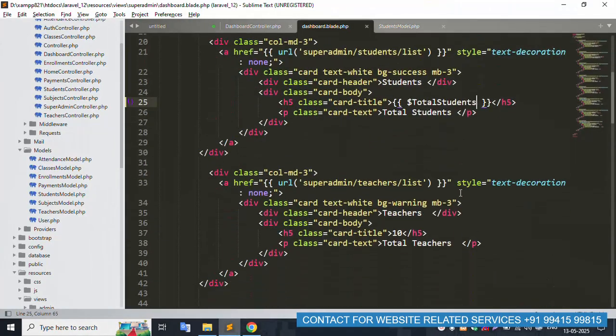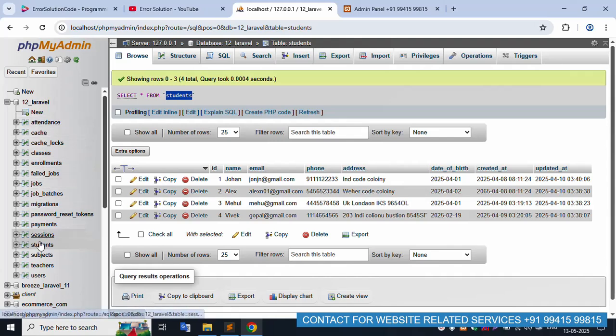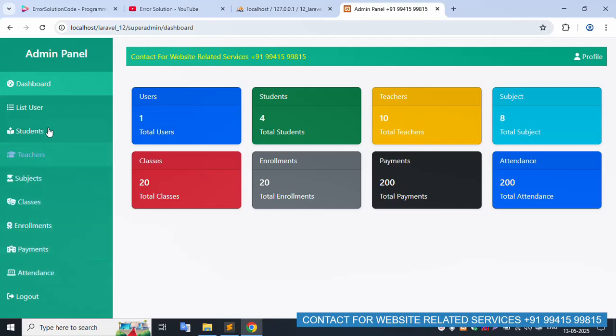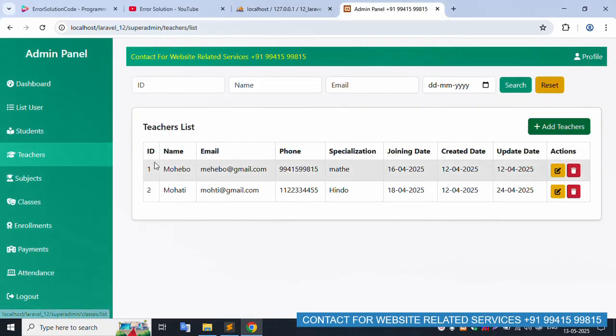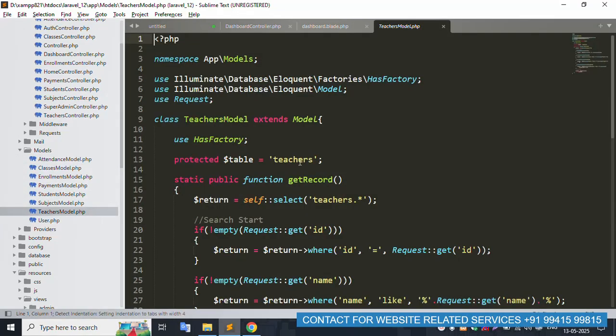Next is the teacher. A static value is shown for the teacher. Teacher means the teacher table is available. Yes, of course, it is available. Inside the teacher table, 2 teachers are available. So let's check this teacher. This is the teacher model, with the same component name teacher.